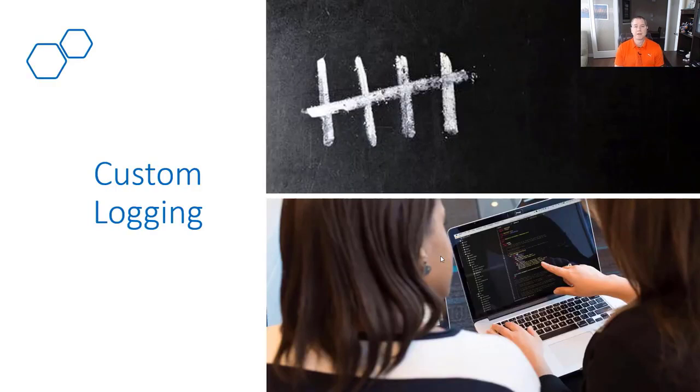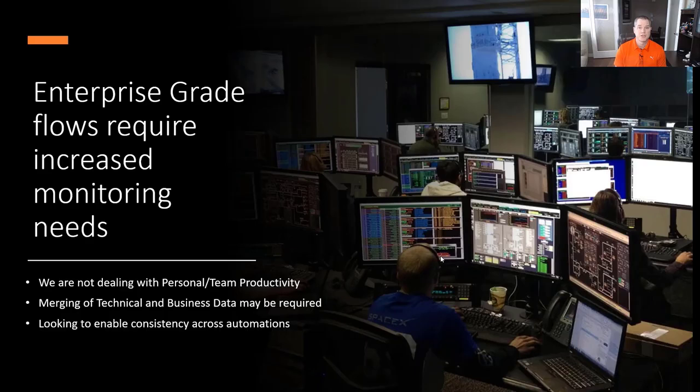All right, next up, custom logging. And as part of this demo, we're going to talk a little bit more about the exception handling that we just saw. Now, when it comes to enterprise grade flows, whether that be RPA or automated, we need to be able to monitor and know when we have exceptions. It's not enough just to let them run and then cross your fingers and hope everything is good. And so we can start to build out some custom logging components that help us deal with this issue.